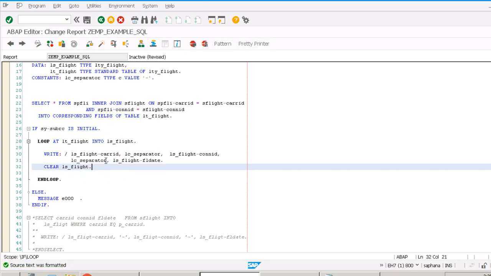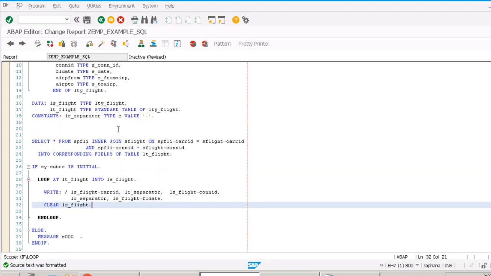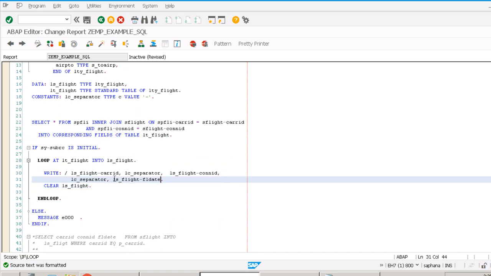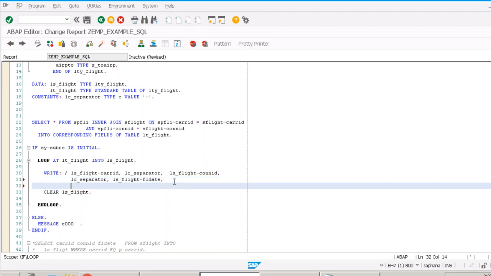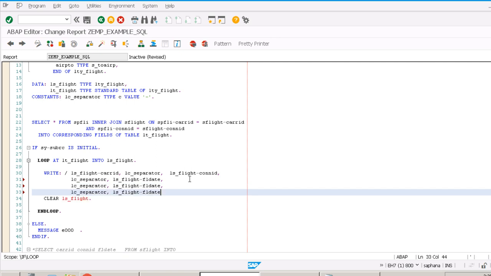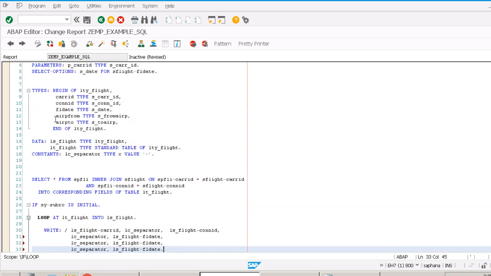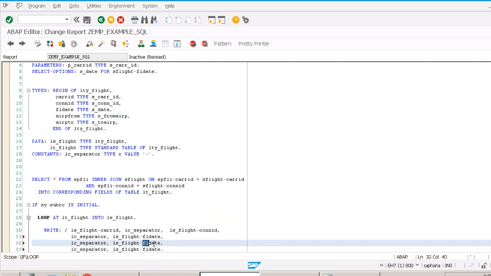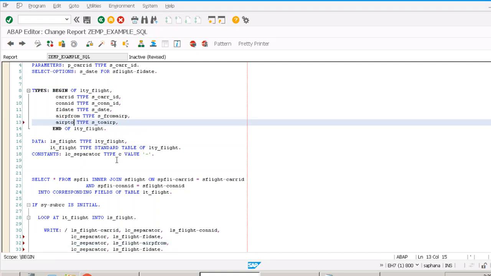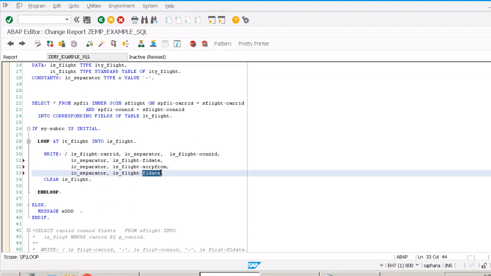Okay, and what else? Carrier ID, connection ID, separator, flight date, then airport to and airport from I also want to print, right? So LS airport to and airport from. What I will do is copy the entire thing. I just need to change the field names now. One is airport from and airport to. Sorry. Take this and give it here. Okay. So now our code is ready.